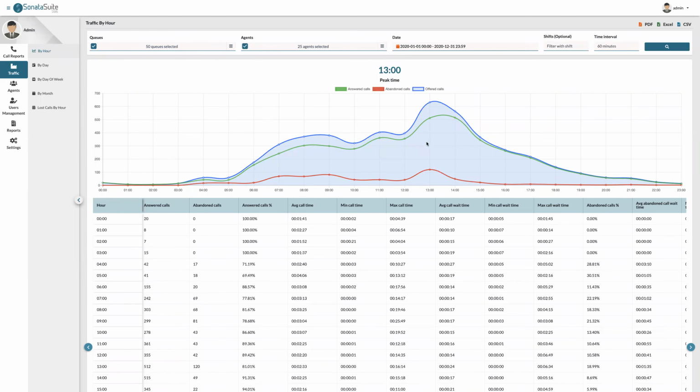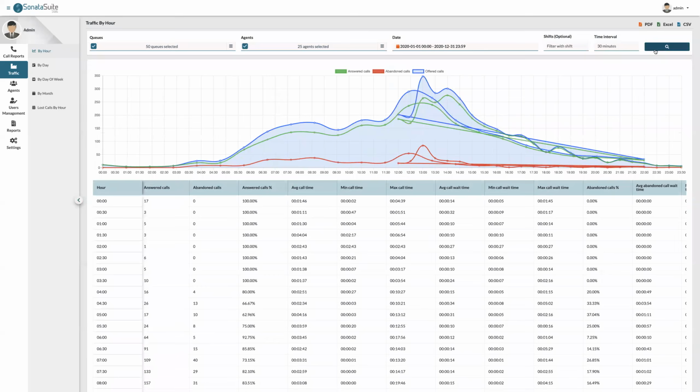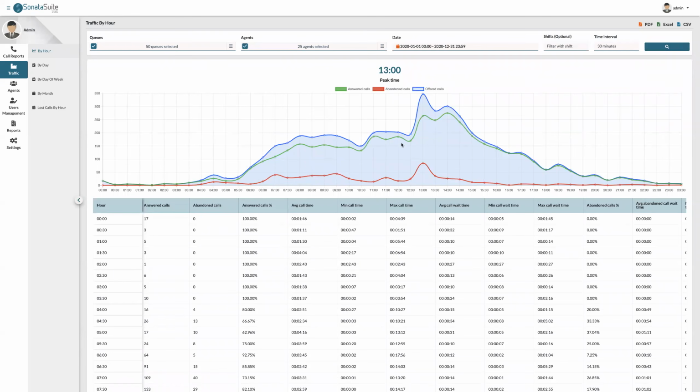So you can see that we're looking here every 60 minutes, so every hour. But then we can change the time interval to every 30 minutes, for example, so we can get a little bit more granular information and we can see more details about everything. So here now we can see more detail about the time that we had most calls. So you will see here that 1 p.m. was indeed the time that we had the most calls.